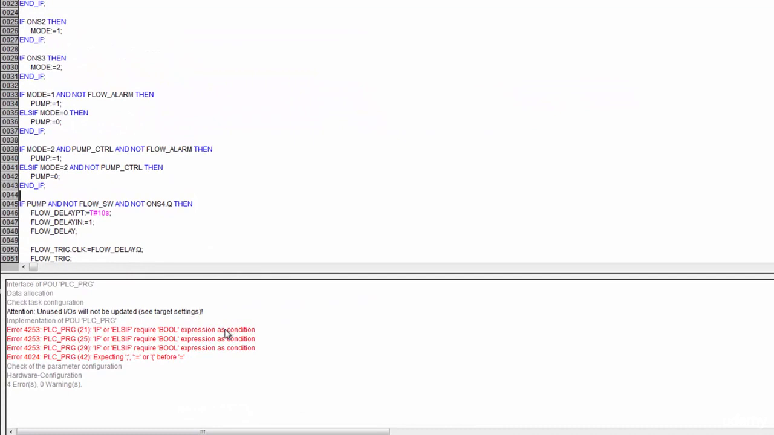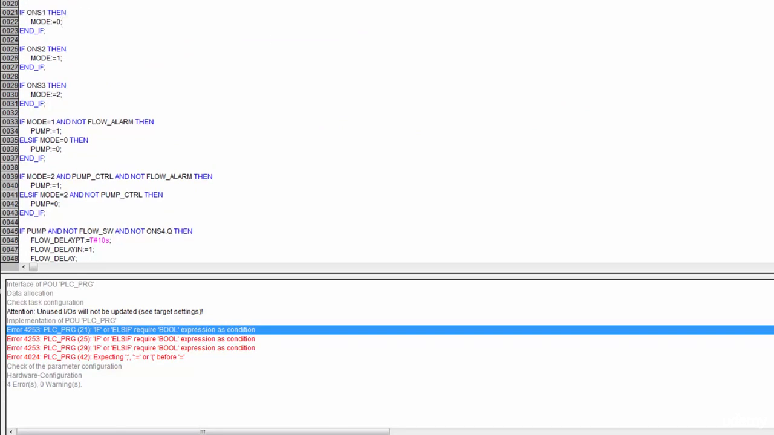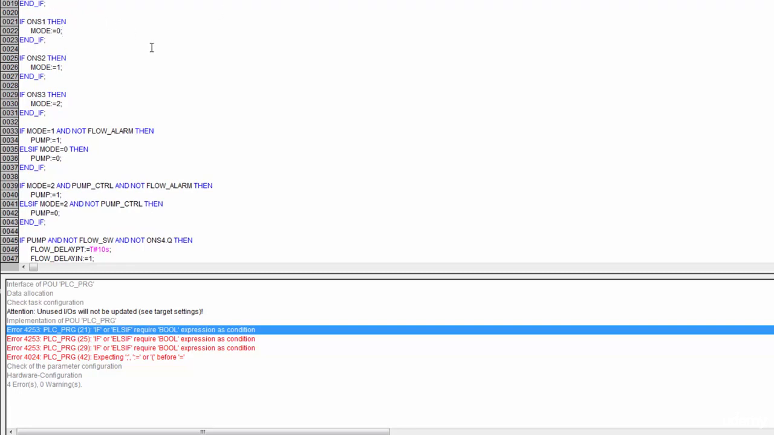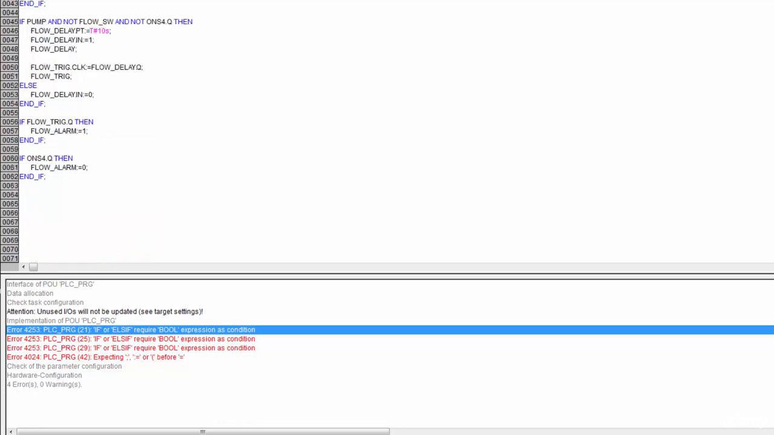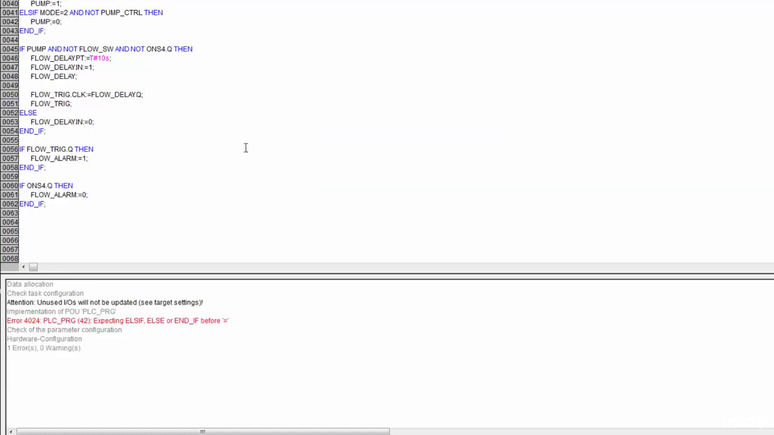And here we go. On line 21, my if or else if requires a Boolean expression. And that's because I'm looking at actual ONS1, and what I need to be looking at is ONS.Q. So let's go ahead and copy and paste that .Q, because I know I made that same mistake here and here as well. So was that it? I think that might have been. It looks like down on rung 42 I've got something going on as well. So let's get up onto that. And we've got pump equals 0, but I needed a semicolon in there. I missed that. So let's build this thing.